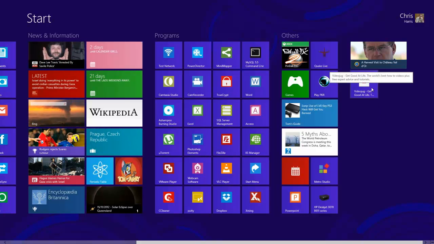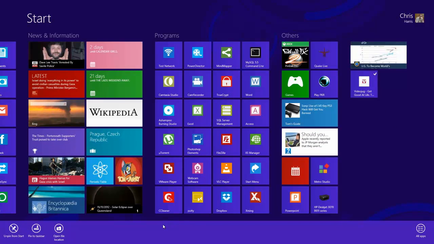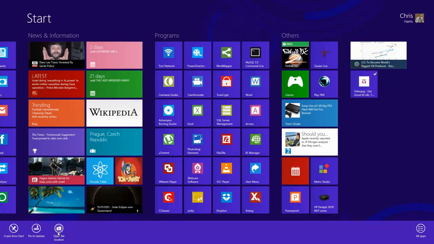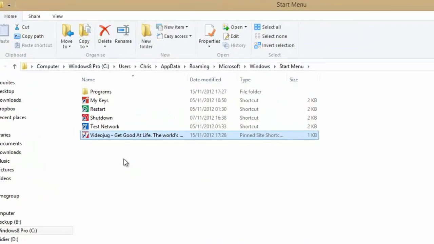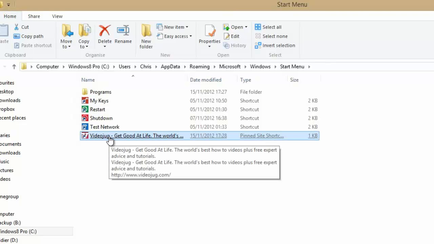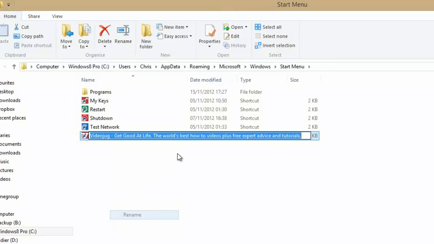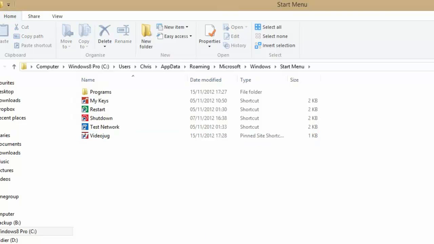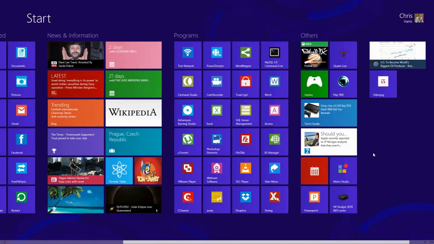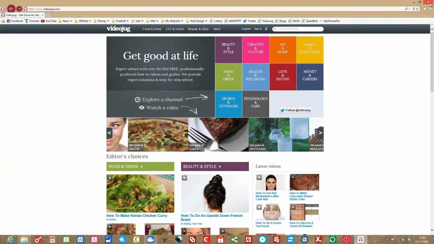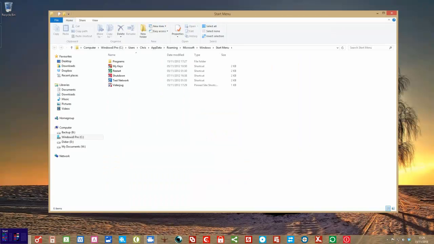So anyway, if we right click on this shortcut and we go to open file location, it takes us to where that shortcut is. We can right click on it and do rename. So that's no problem really. We can get rid of all that rubbish there. Just an extra step. And then go back to the Metro interface. There we go. Click on it. No problem. So that's one way of doing it.